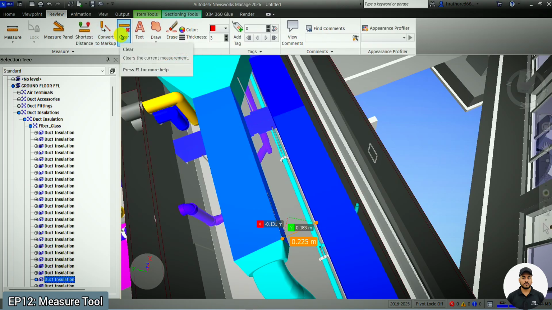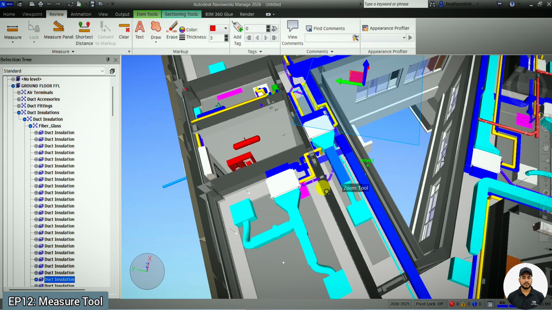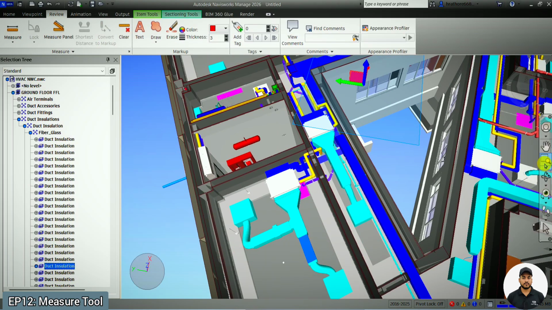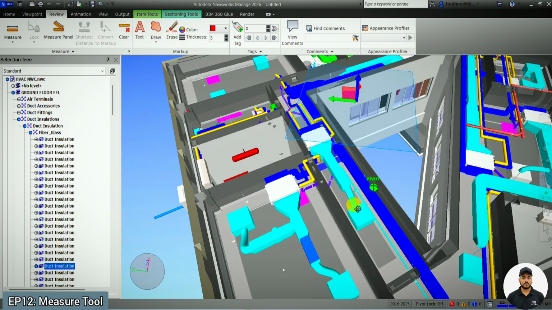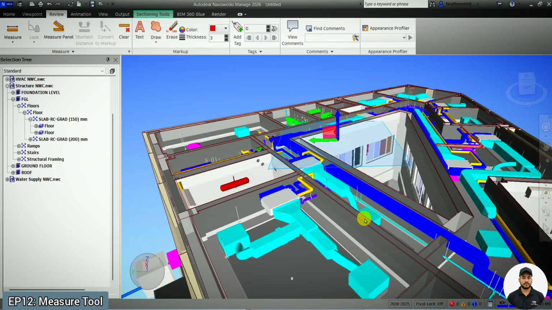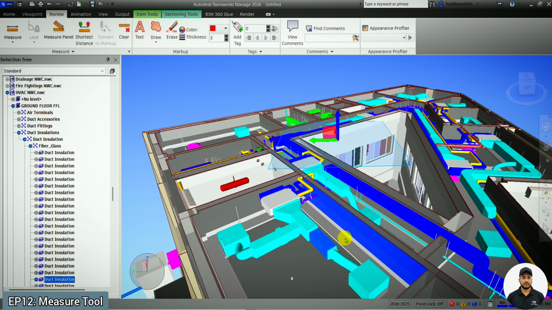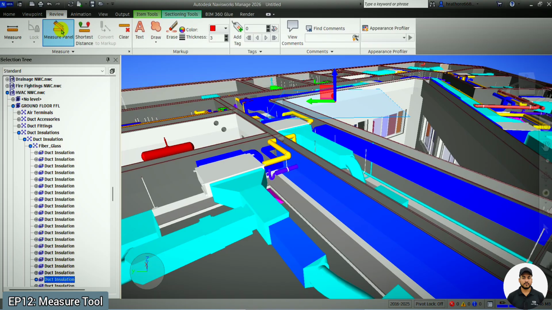So this is also a good option if you want to get a quick distance between the two elements. Let's say you want to get the distance between this duct and a wall here, so we want to know the distance of this duct from this wall. Simply select this one, shortest distance. It will show you the distance from here. How much do you have? 0.945 meter.